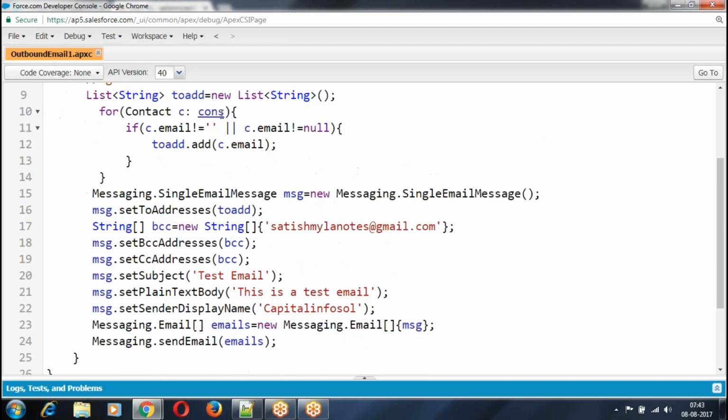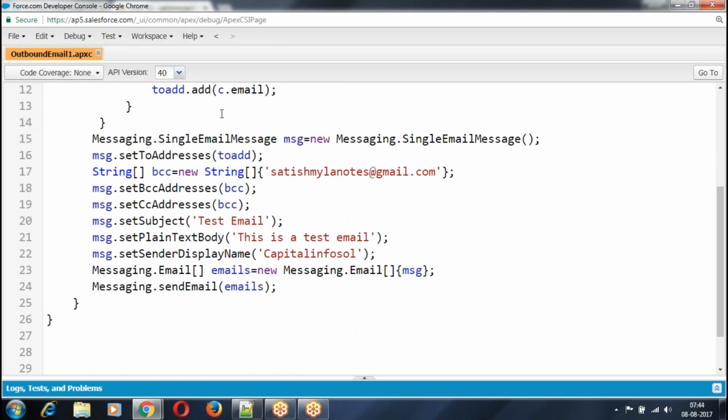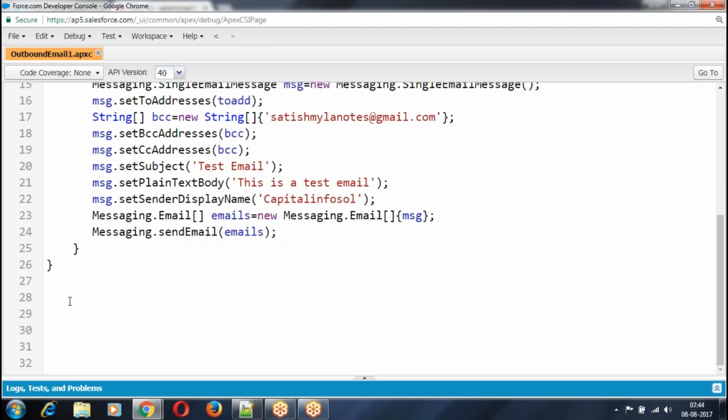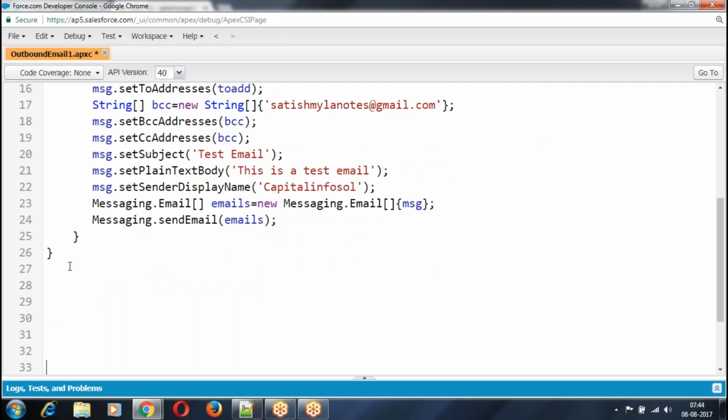Now let us go to the next one. I hope you are clear with this format. Next one is how to send an HTML body. In this program, I have sent a plain text body. Now I want to send an HTML body. How to send an HTML body?